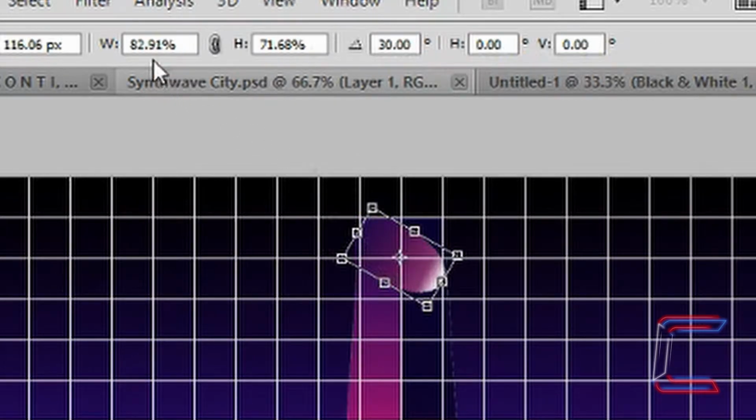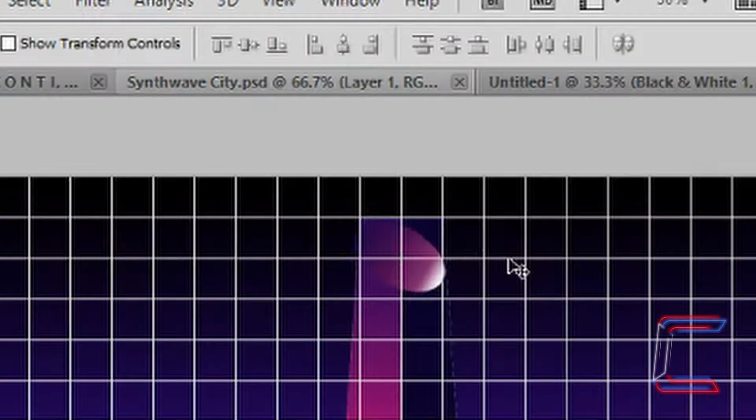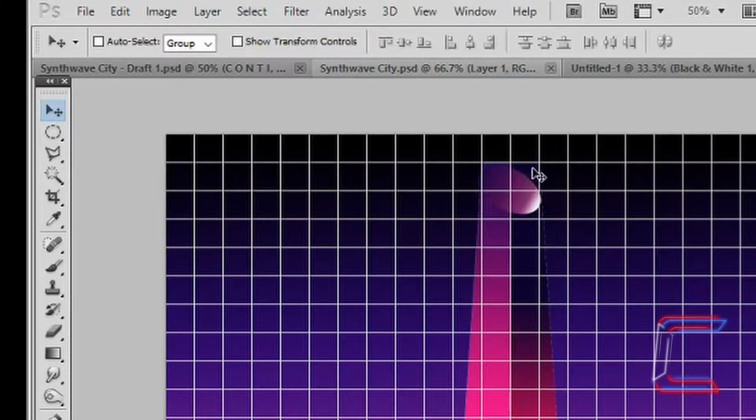Reduce the width by about 18 or 17%. Press enter when you're done. Notice how the square tops of the tower are still evident. Go to the eraser tool.